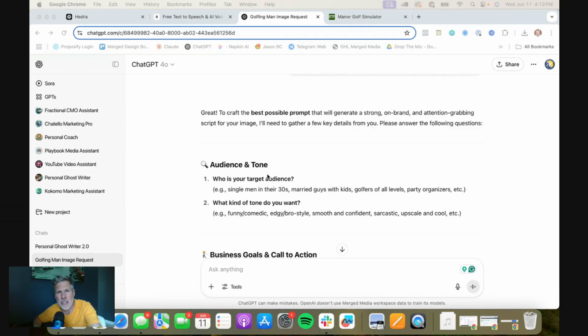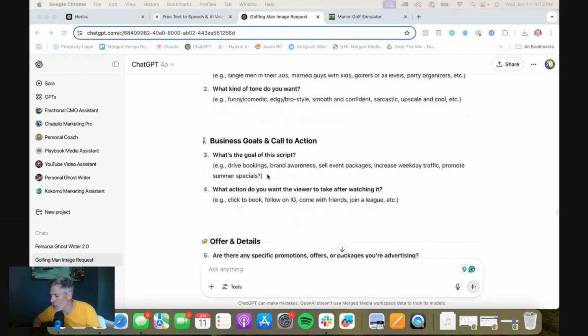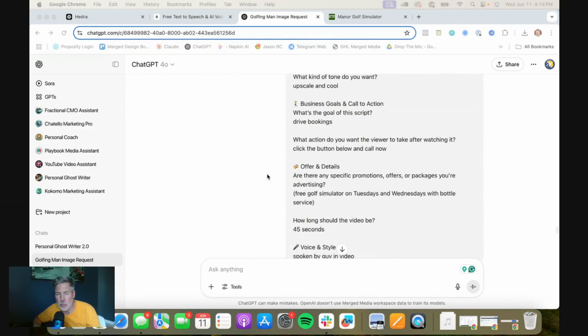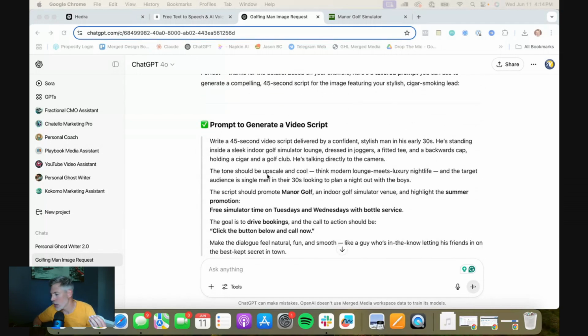I think it's important to ask GPT to ask me questions back so it can give me the best output possible. So it asks me a number of questions about audience and tone, business goals, offer and details, voice and style, which I've provided all those answers to it. And now it can give me a proper prompt for generating the script that I need. So it's going to write me a 45-second video script delivered by a confident, stylish man in his early 30s.